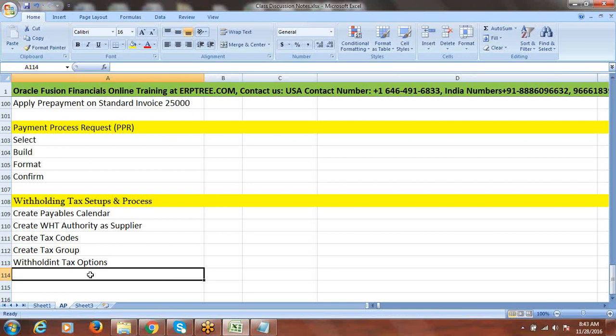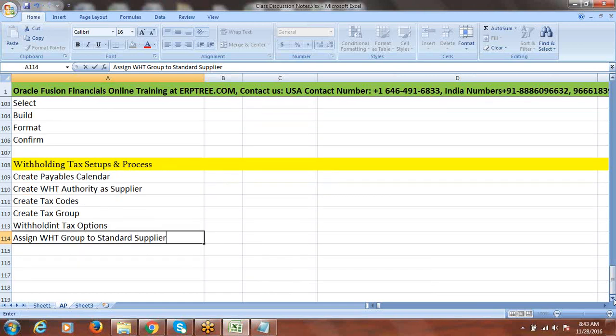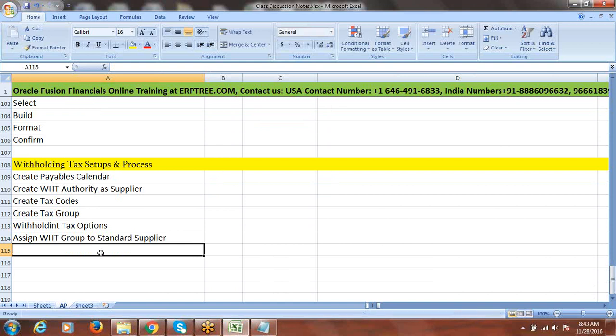Once you're done with those setups, we also have to enable and assign the withholding tax group to the standard supplier. Means on which supplier withholding tax is applicable, to that supplier we have to assign the tax group. At the same time we have to enable it, as we want to calculate withholding tax. So these are the basic setups we have to complete to implement the withholding tax functionality in the system.